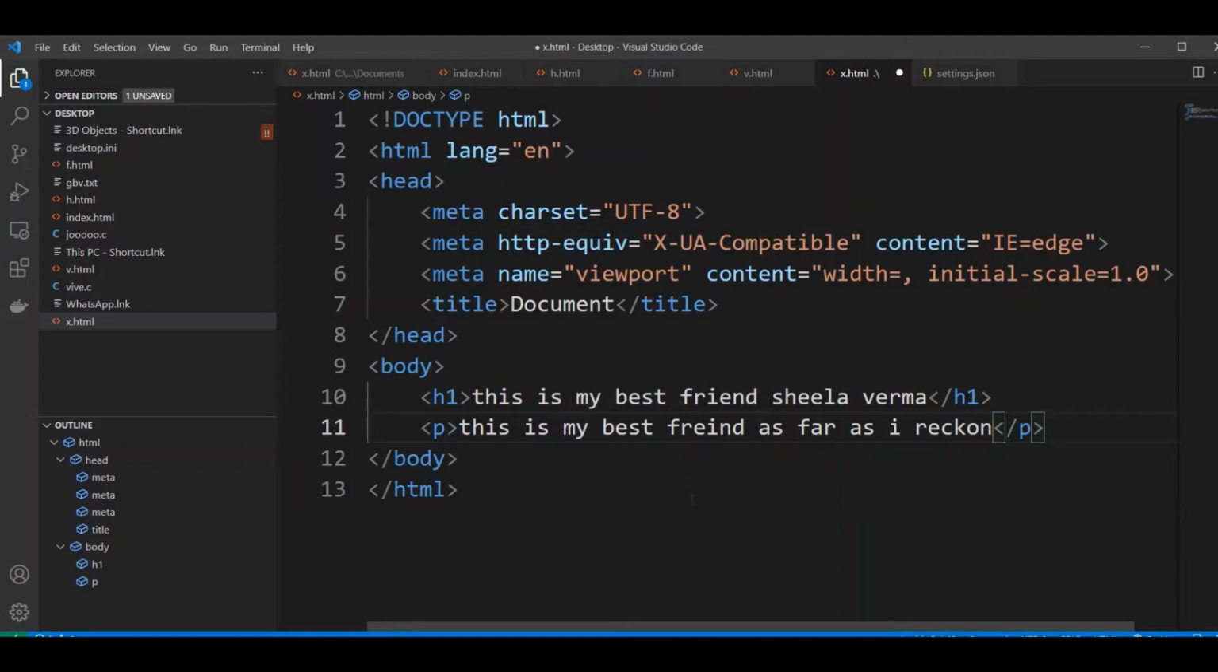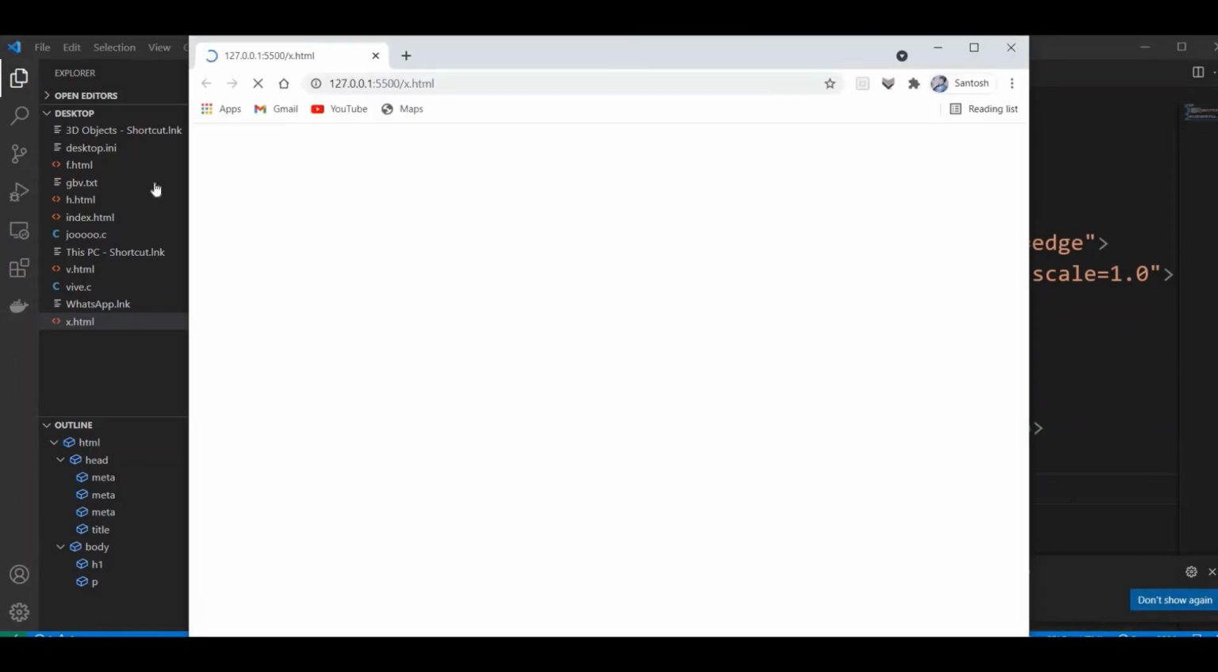So friends, this is the concept of the body. I have already told you that we include some content in the body, so that content will be shown in the browser as a website. After this we will right-click the mouse and open with Live Server. You already know this is the heading and this is the paragraph. This is the concept of how to create websites from HTML. This is the Live Server code.